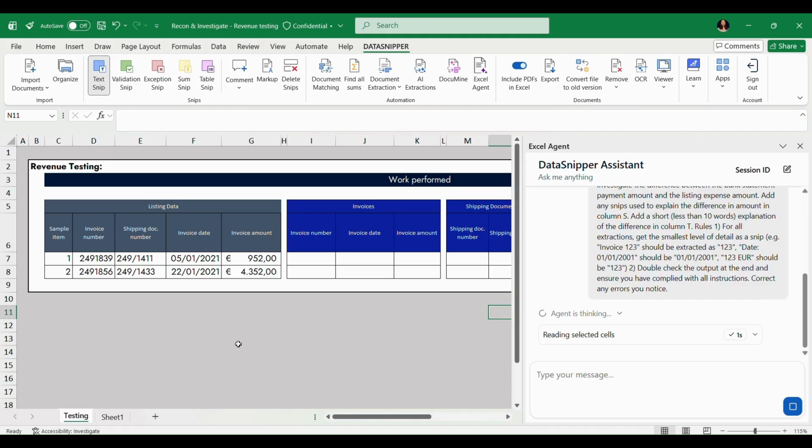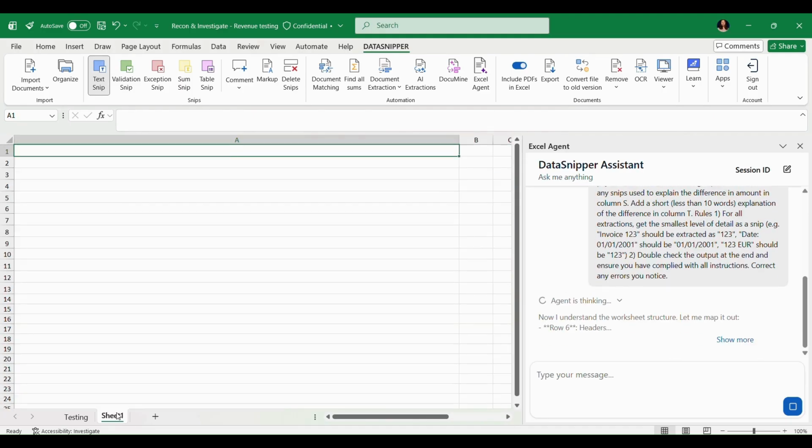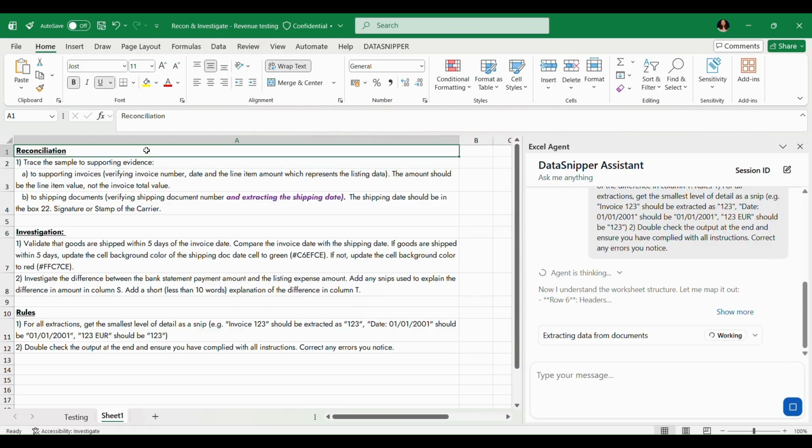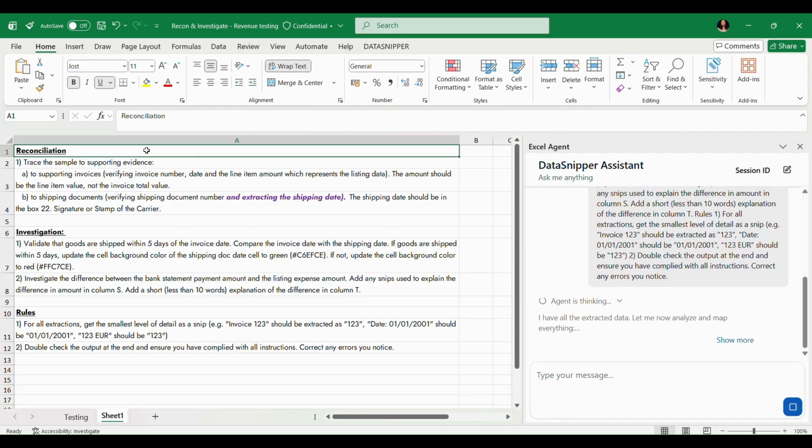While the agent is running, let's walk through what we are testing. Here are the instructions I provided to the agent to perform revenue testing. The procedure begins with reconciliation by tracing each selected sample to supporting evidence. This includes verifying the invoice number, invoice date, and the relevant line item amount, not the invoice total, against the revenue listing, and then validating the shipping support by confirming the shipping document number and extracting the shipping date.